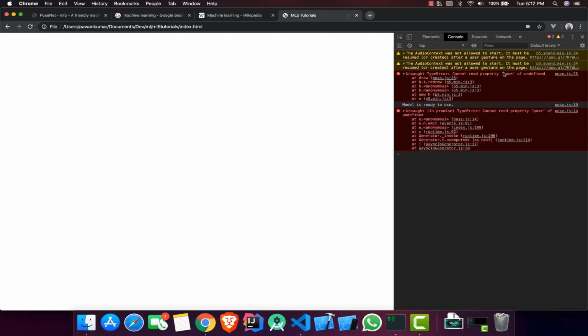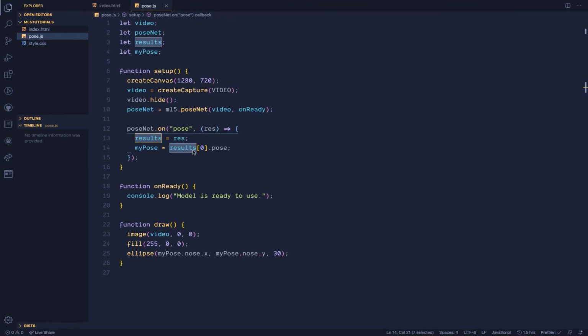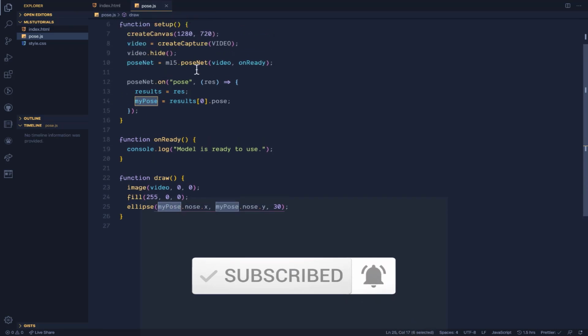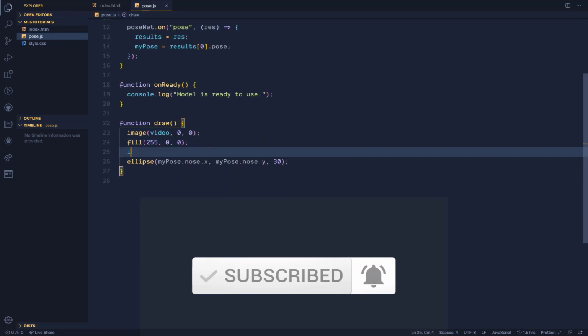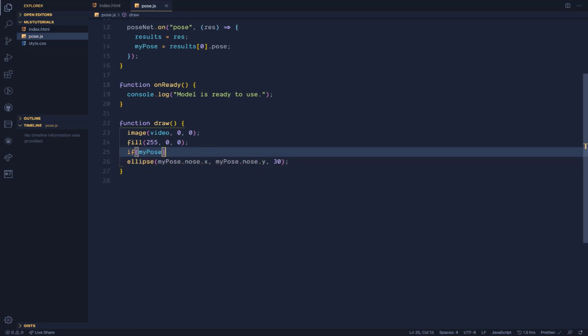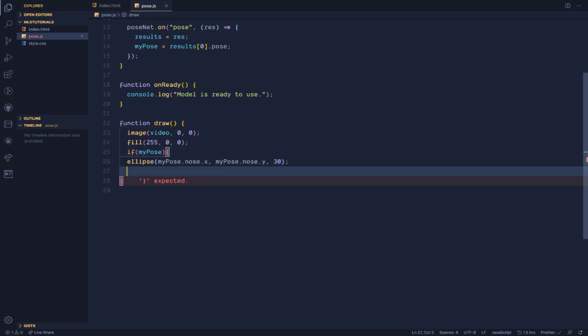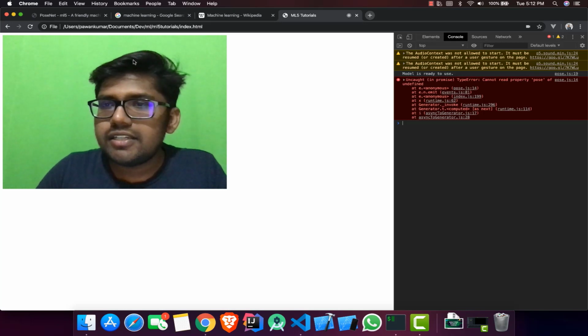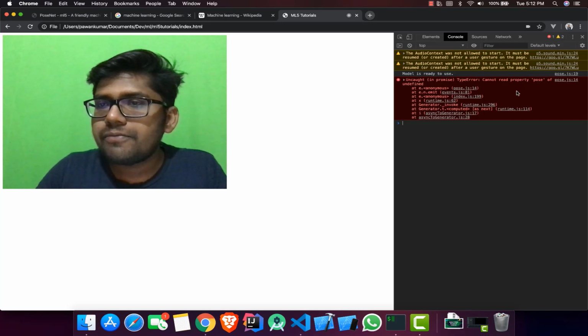Okay, nose is undefined. Pose is also undefined. So what is the problem? We are trying to access my pose here, but initially when it is loaded it can take some time. So we can also check if my pose is actually available, otherwise it doesn't make sense. Now if I save it, refresh it again, and allow it here, it's taking some time. Model is ready to use. Okay, pose of undefined.